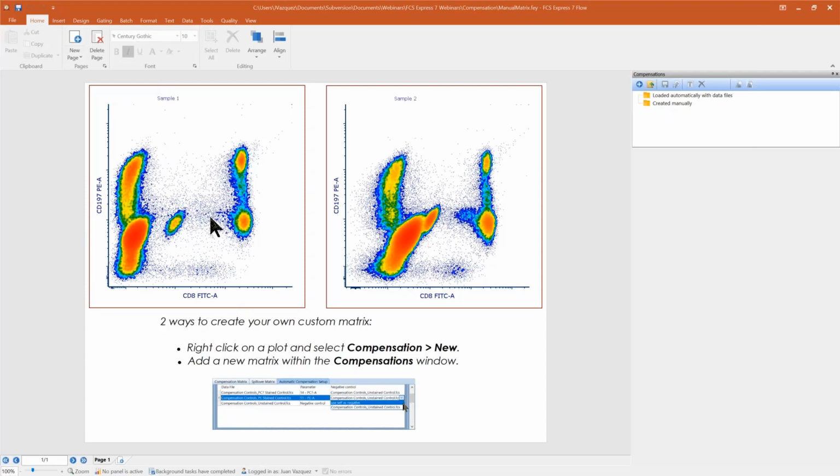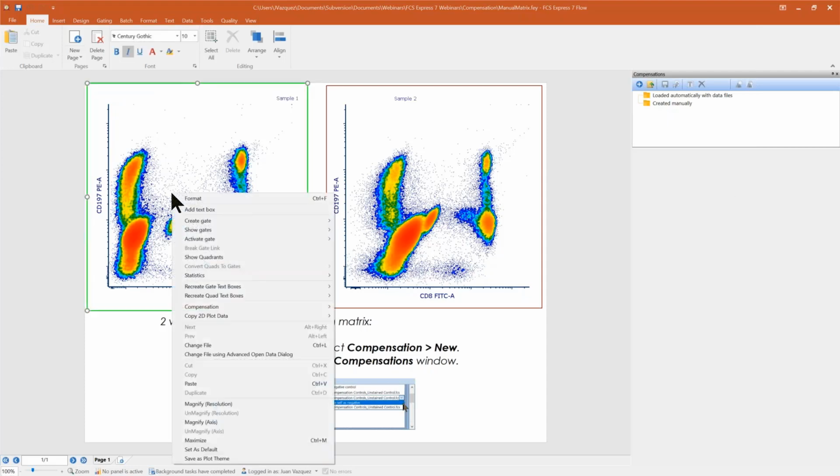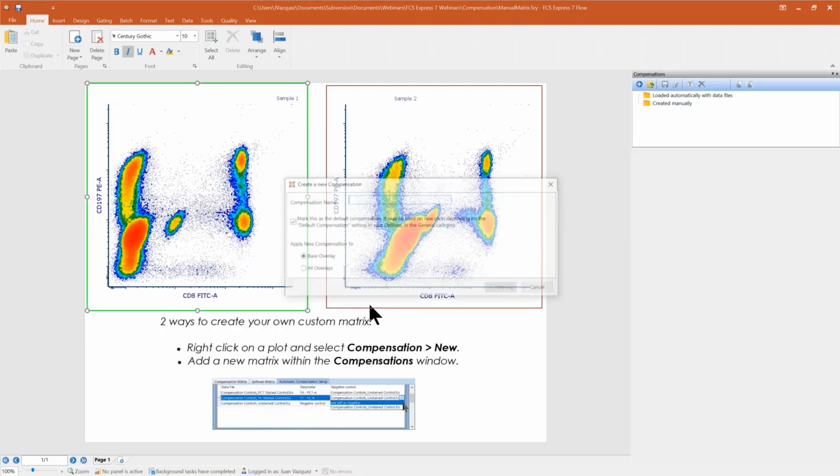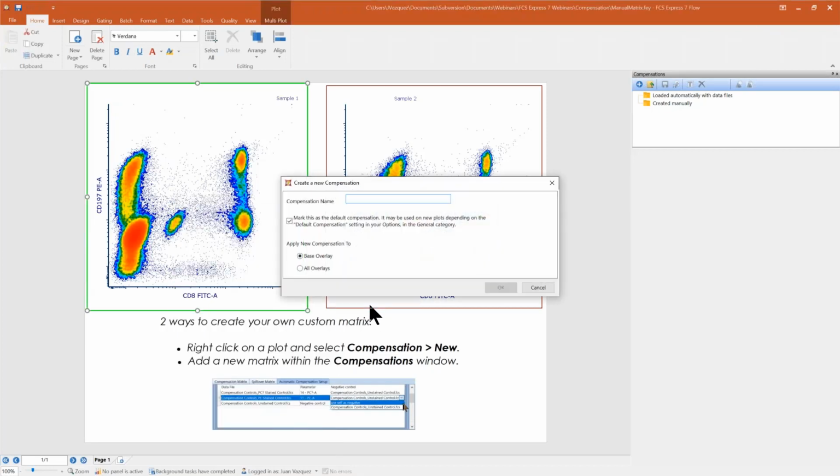And in FCS Express, there's two ways of how we can create our own manual matrix. Okay. We can do that either by directly right-clicking on a plot. And again, going back down to that compensation option that we saw in that right-click window. And we can create new. In this window, we can give our matrix a name. We can designate whether or not we want this to be a default compensation.